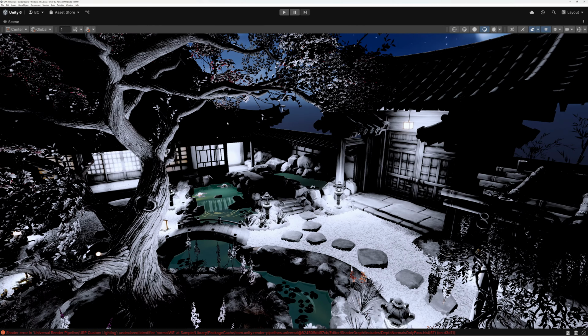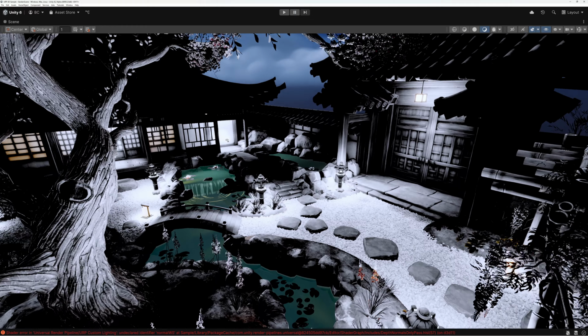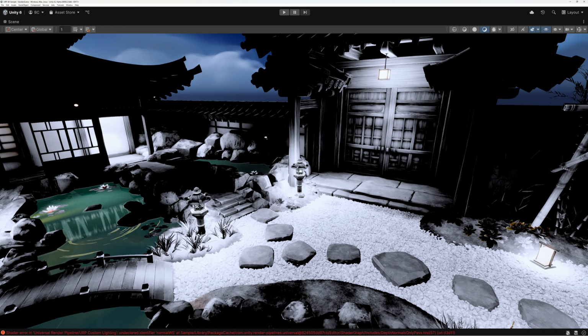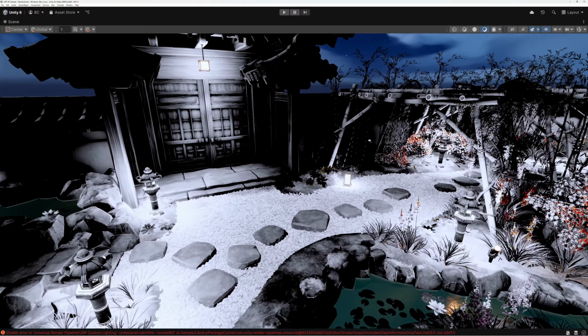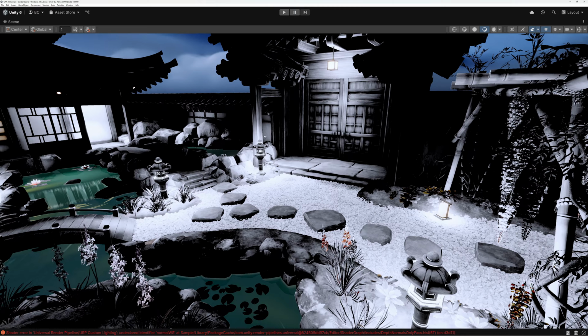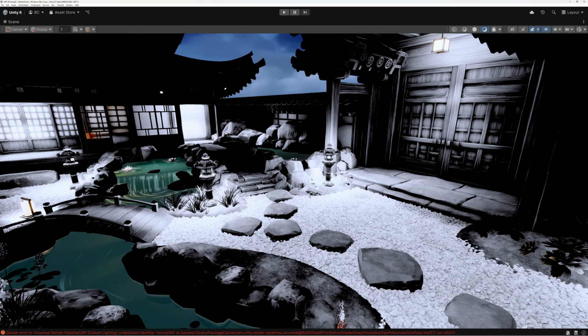Now if we switch back to our scene, now we've got a really nice high contrast scene, just like those screenshots we were looking at a minute ago. Really nice film noir style lighting. Now you might be asking yourself, well, I could just do this with a post-process effect. So why don't you do it that way?